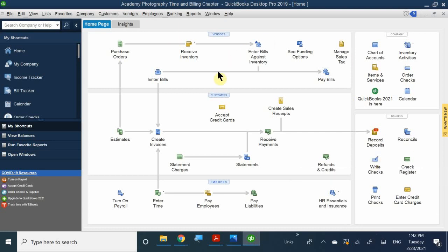What do you call this platform? Or what do you call this graphic depiction? What is this called? That's your chart of accounts. Not your chart of accounts.